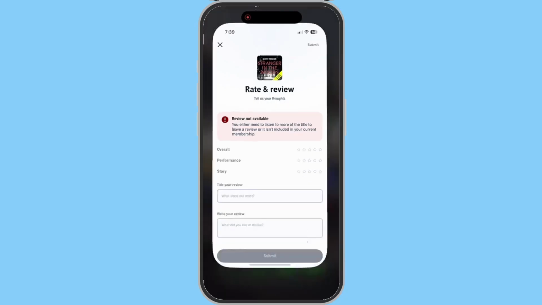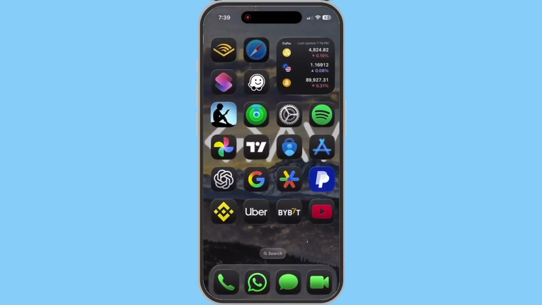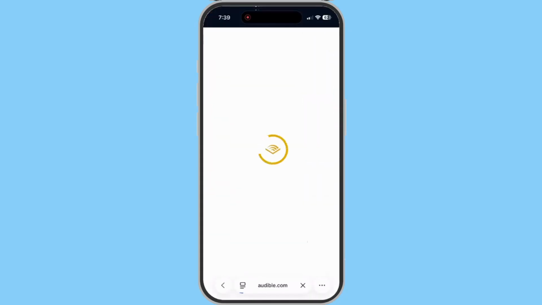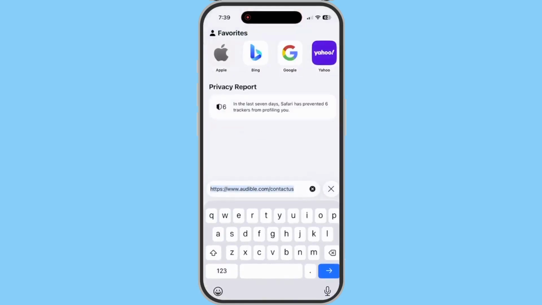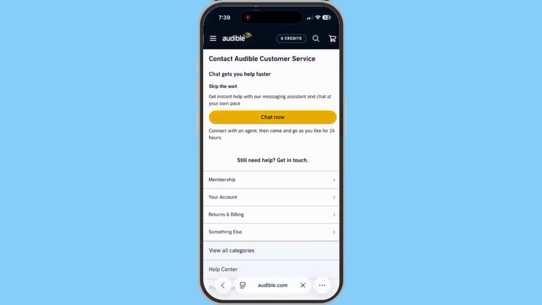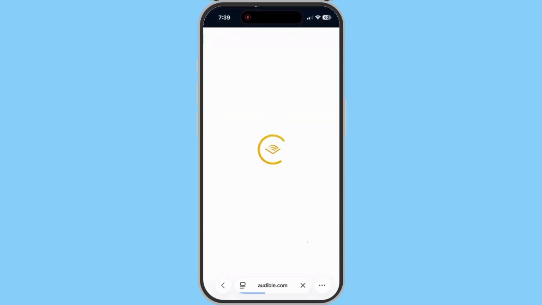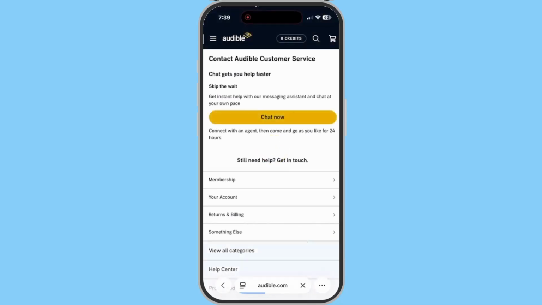Now, if you have general app feedback, suggestions, or issues that aren't about a specific audiobook, use Audible's support page. Open a web browser on your iPhone, such as Safari. In the address bar, go to audible.com Contact Us. On that page, start a chat with support. Briefly describe your feedback, whether it's a feature request, a bug you've noticed, or trouble you're having in the app.